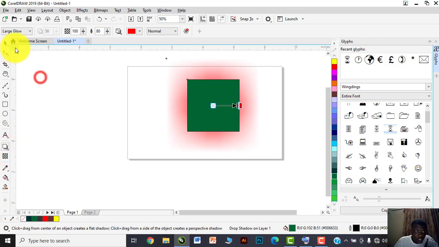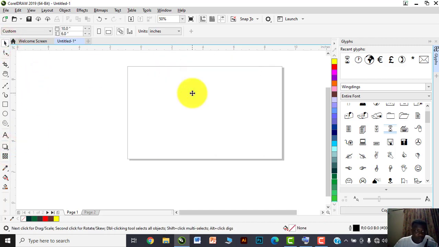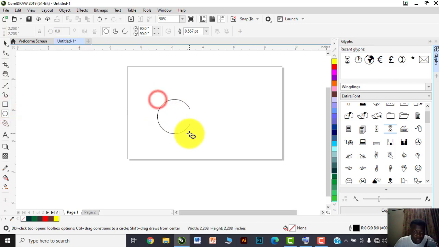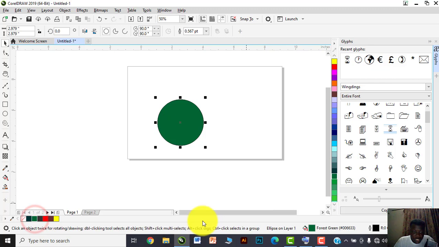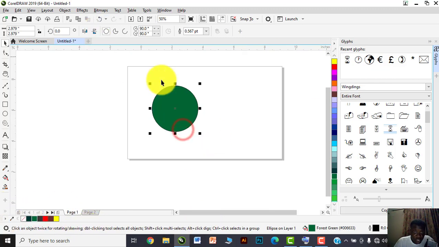We have contour. Now this is what contour does. Let me draw a circle, alright, to have control of it. Now all the colors we picked will appear here, even though you are not currently using any one. Since you selected them, they appear here. Alright, so now let's use the contour.